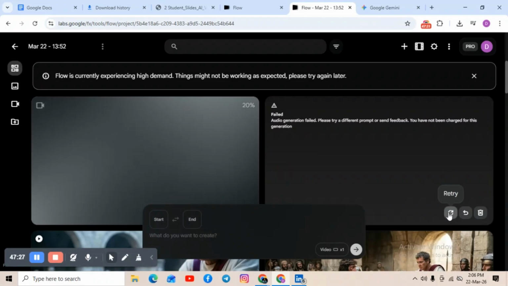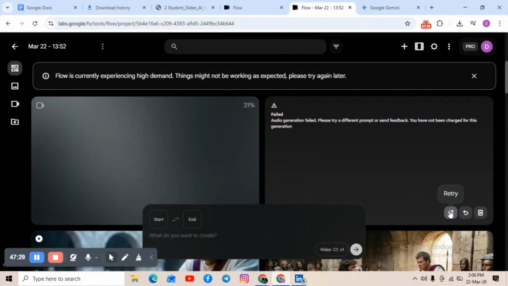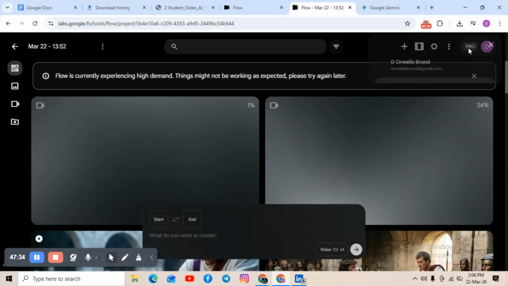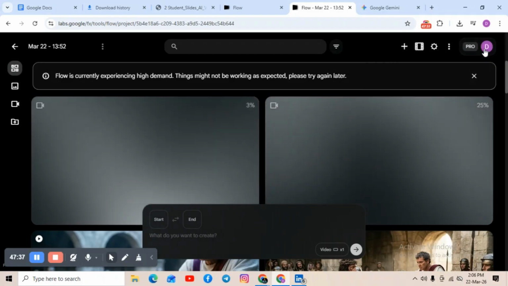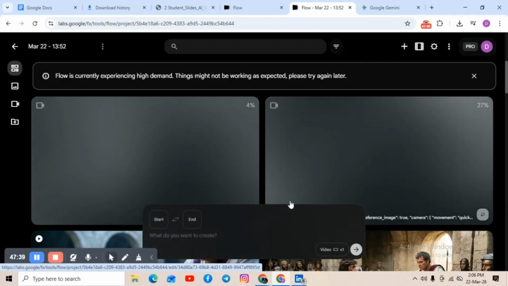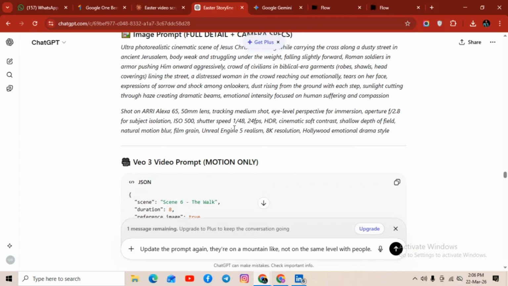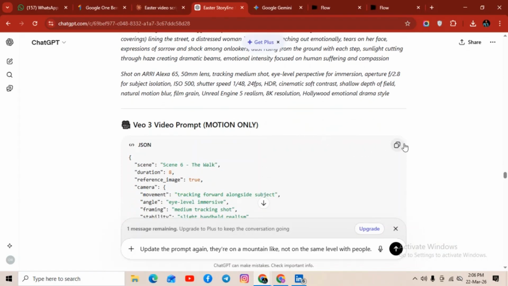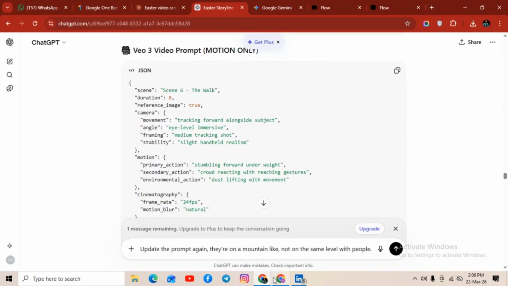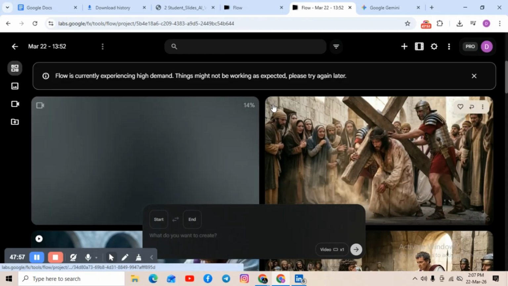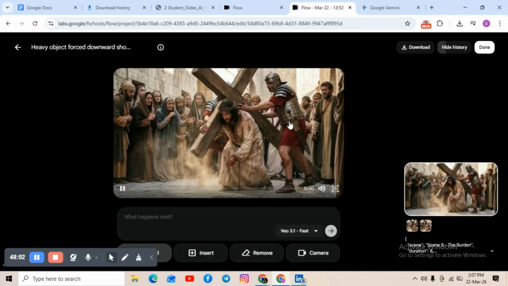So this one failed to generate again. I'm going to retry. So let's go back and copy the next prompt, which is scene 6. This one has generated finally. Okay, it's this one. Let's watch this one.